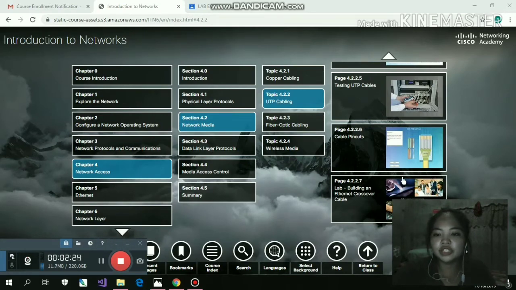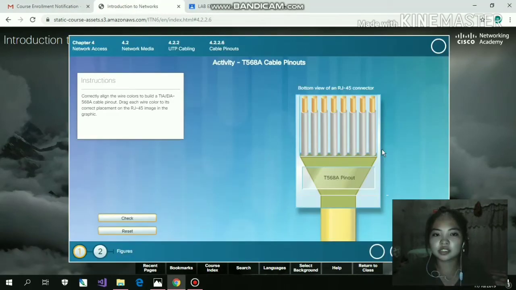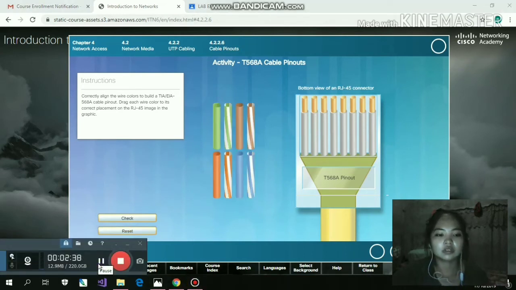The third activity is the T568A cable pinouts. The instruction is to correctly align the wire colors to build a TIA/EIA 568A cable pinout. Drag each wire color to its correct placement on the RJ45 image in the graphics.